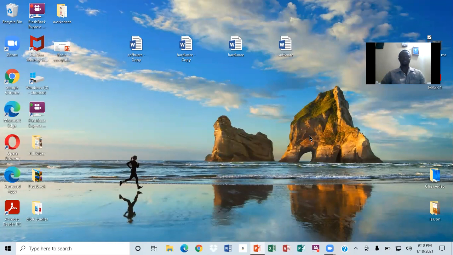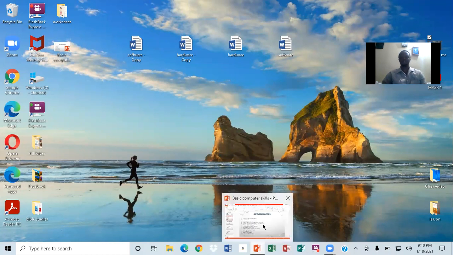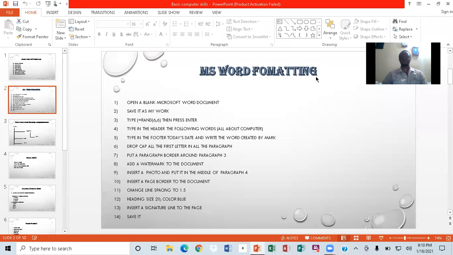We're going to be looking at MS Word formatting. MS Word stands for Microsoft Word. We're going to see how we can format some things here. If you notice here, we have MS Word formatting. This is what we're actually focused on.